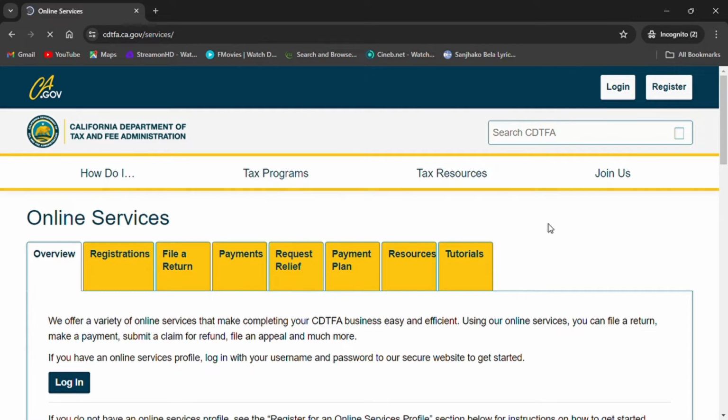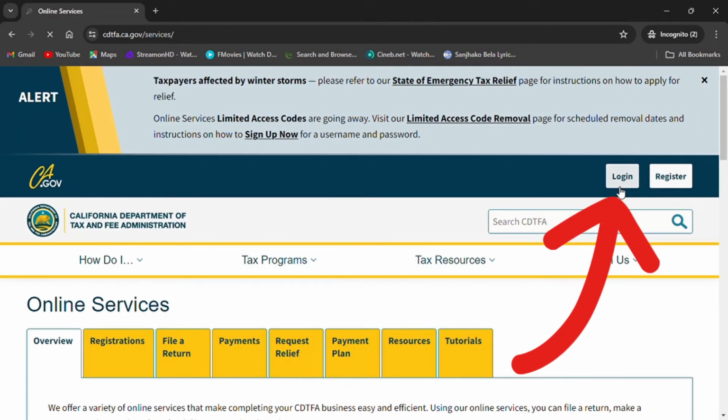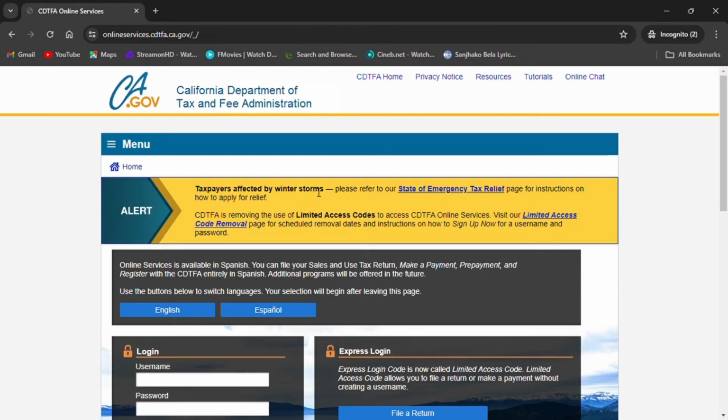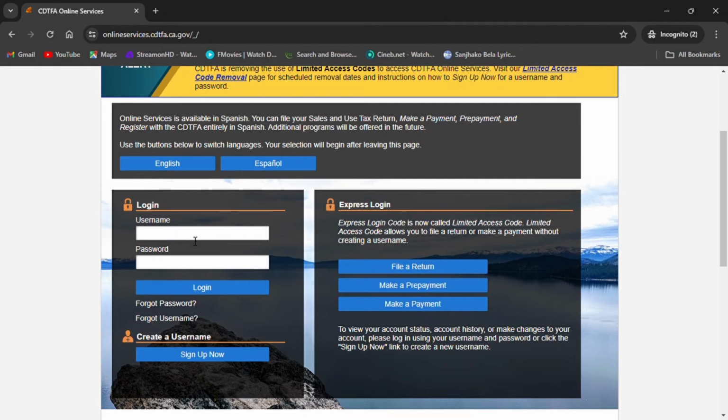There you can see Login on the top right corner. Click on it. Then you will be redirected to the login page. There, enter your username. Then enter your password. Then press Login. Then you should be able to log in to your California Sales Tax portal.